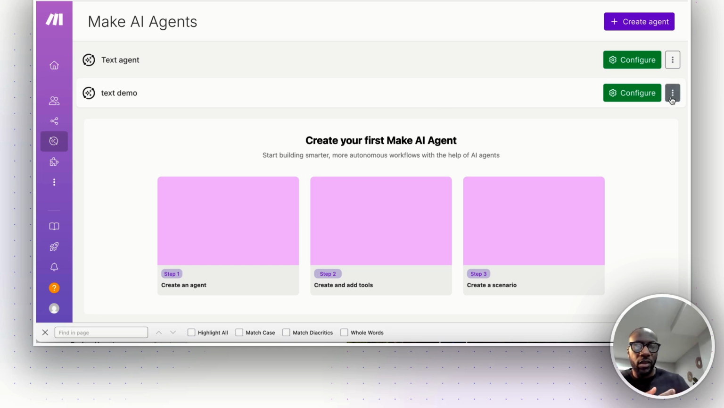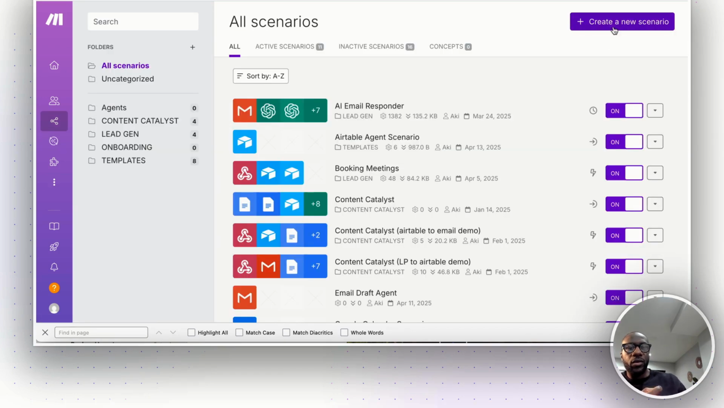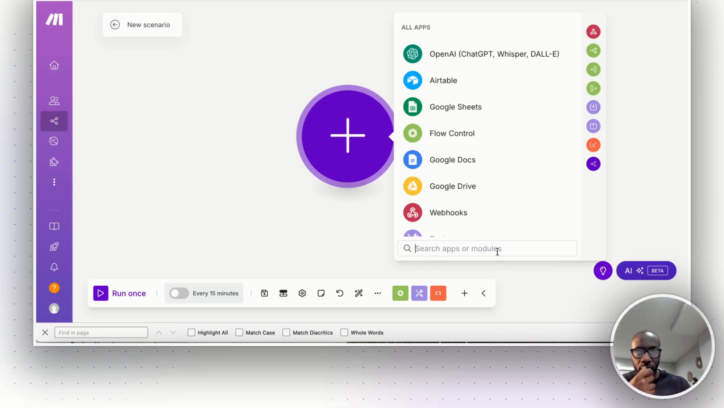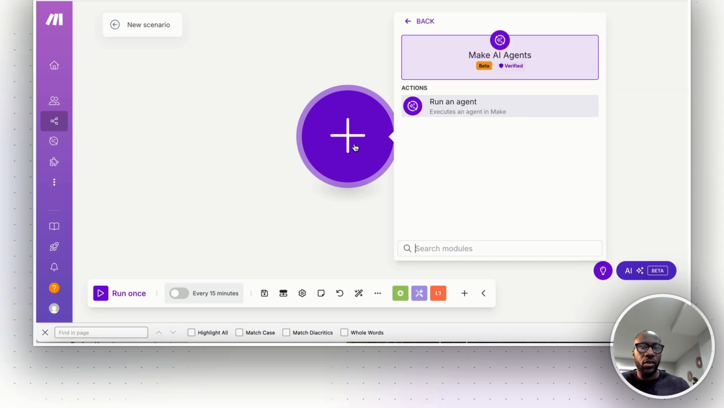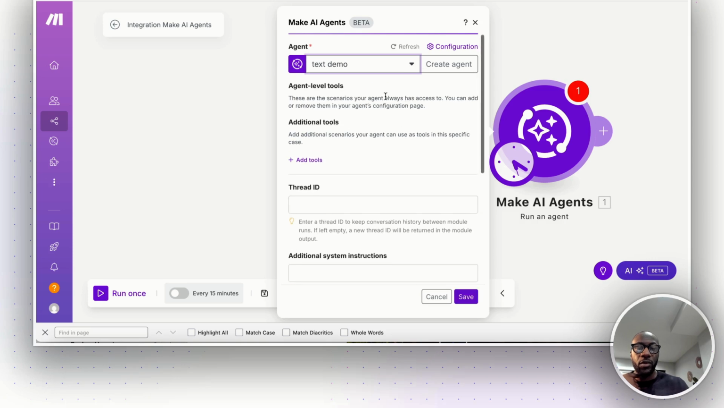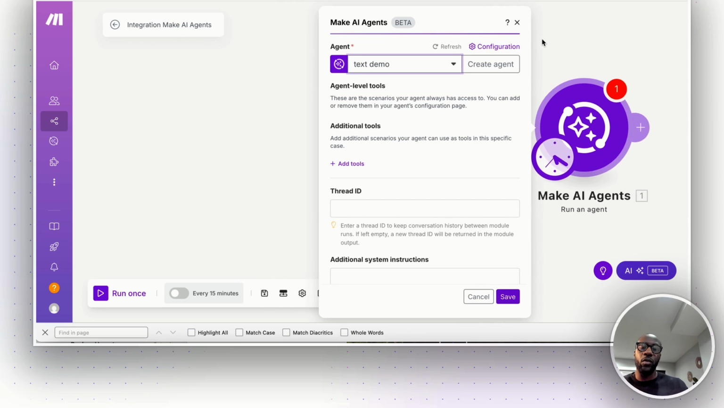Okay, so the agent has been created, and so now from here we have to configure the agent. So now we're going to go ahead and create a scenario, and in the scenario, let's start with the agent. So Make AI Agent is the module. You're going to click on run an agent, and the agent we're going to choose is that text demo that we just created. We don't have any agent level tools because we said we weren't going to include agent level tools, and so the tools that it will be able to choose from would be additional tools. We don't currently have the tools made for this, so we're going to have to go ahead and do that.